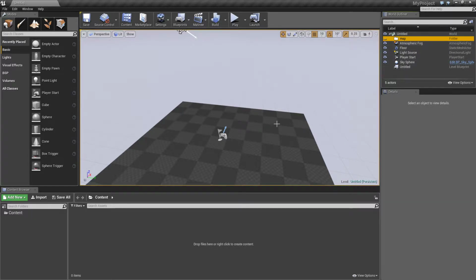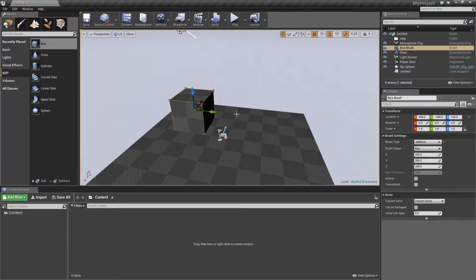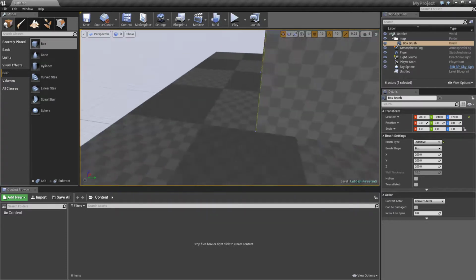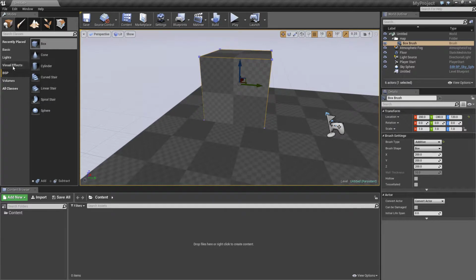Let's say I'm going over to the left hand side panel now. I'm going to click on BSP, drag a BSP cube into there, and you can just drag that into your file. And let's say we wanted to add a little hole into that, we can also do that. Oh, slow myself down a bit. I'm going a bit too quick there. Alright, drag another cube in.